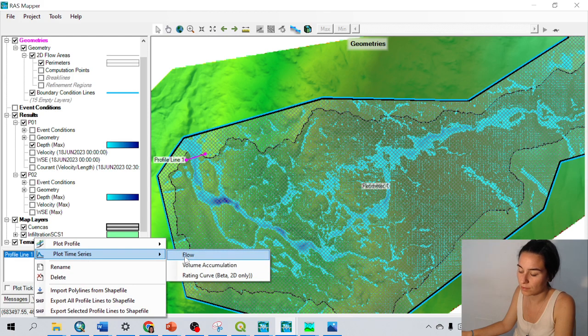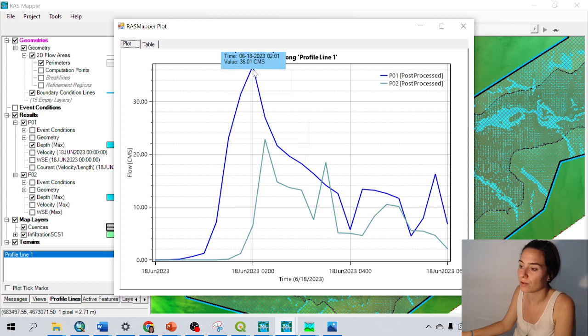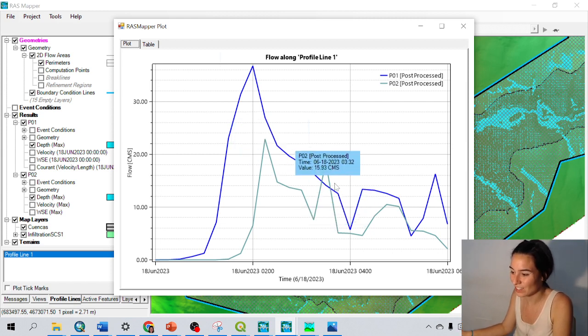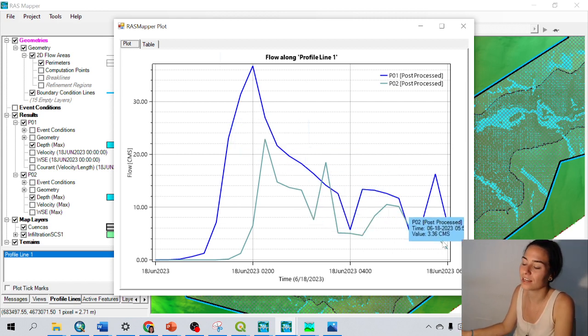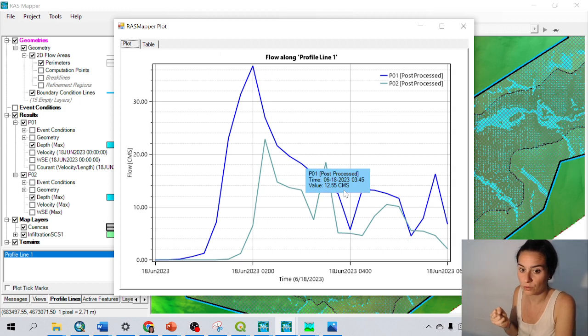So plot time series flow. And we can see how the peak has decreased from 36 cubic meters per second to 22. It's also a bit strange, all these fluctuations, I think. We should try to solve that by maybe reducing the mesh or creating break lines that better capture the network of flow.